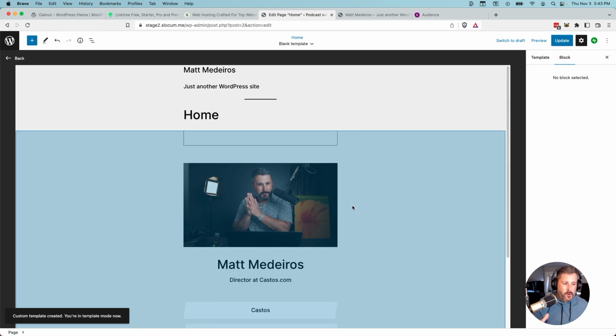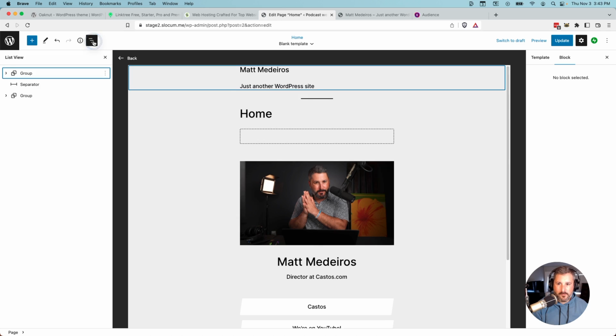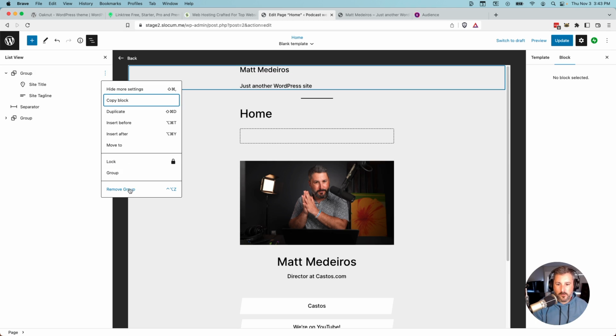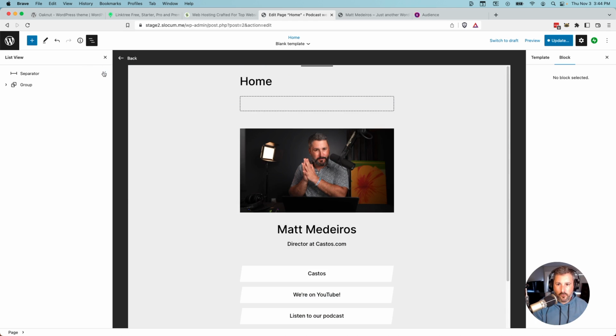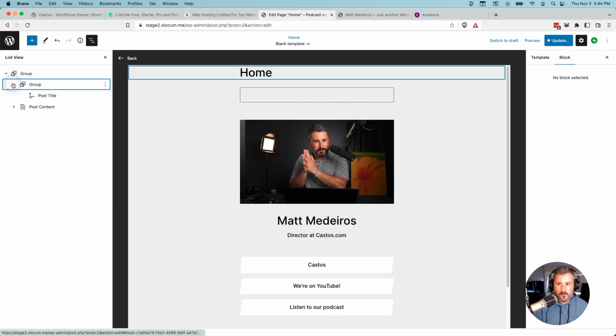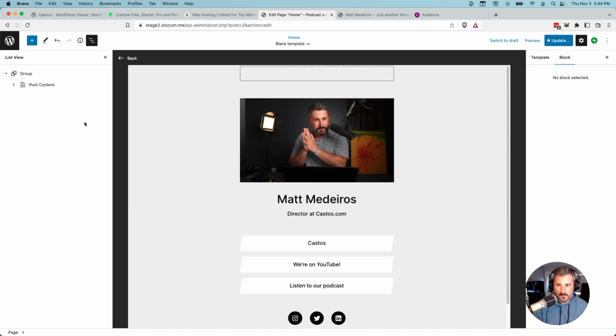And when we do that, it's going to bring us into WordPress's new template editor mode. A little confusing, a lot of stuff happening here. But what I'm going to do is open up this navigation tray, and you'll see on the left-hand side for this group up here, as I hover over these components, it's being highlighted on the right-hand side in the editor. We want to just get rid of this group. So we're going to remove this group. We're going to remove this separator and expand this group.